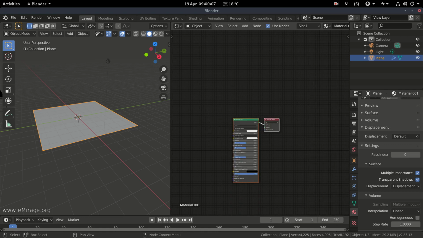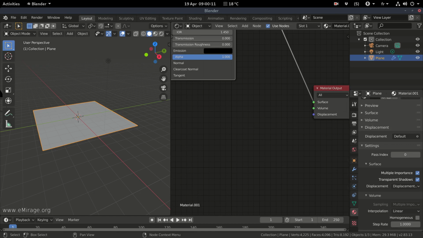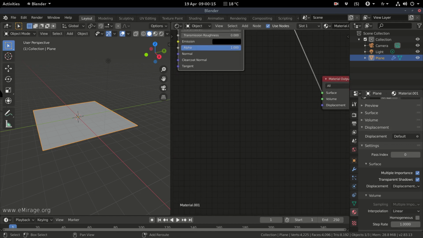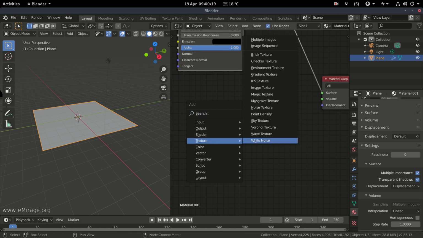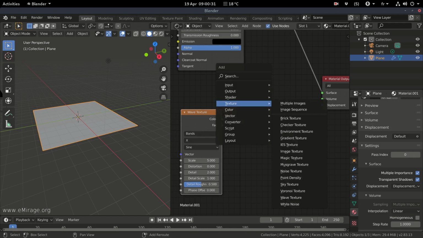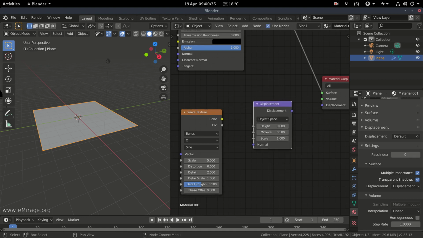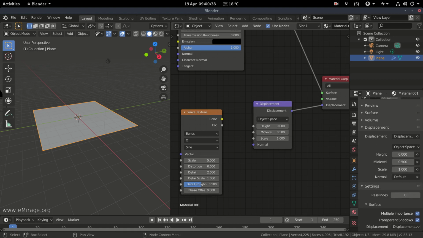Now this is the basic material setup. We need to add a texture to displacement here. So go to the add menu and go to texture. We will add a wave texture. You can explore the other textures too, but for this example we will use the wave texture only. Then we need the displacement node, so connect this displacement to the displacement socket and connect it to height here.